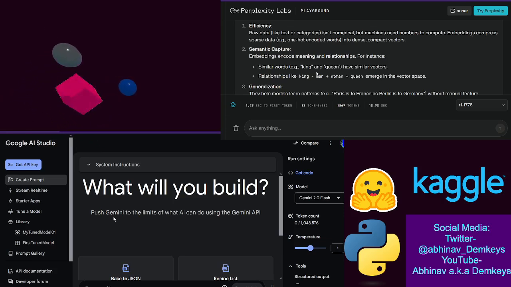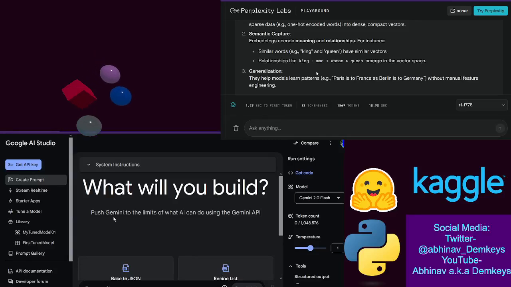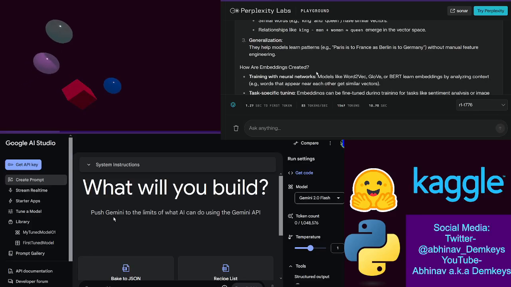Embeddings encode meaning and relationships. For instance, similar words have similar vectors. Relationships like king minus man plus woman equals queen emerge in vector space. Okay, I didn't get that example, but okay.